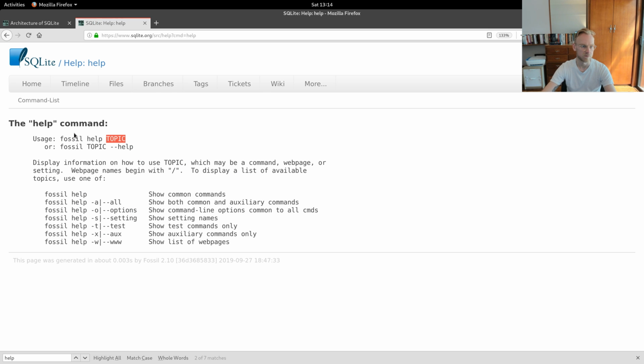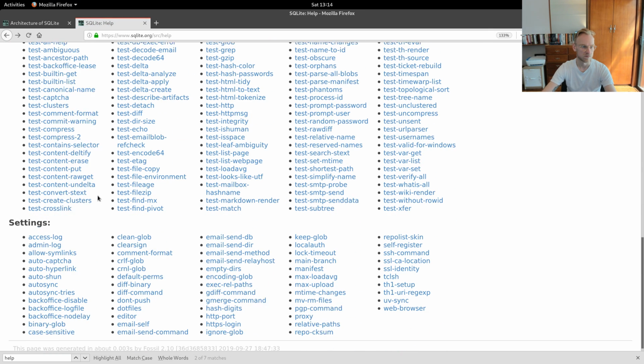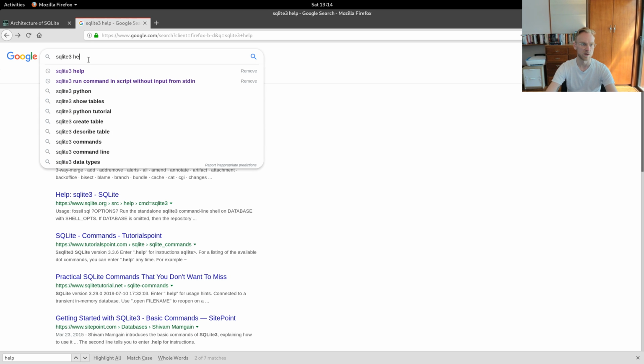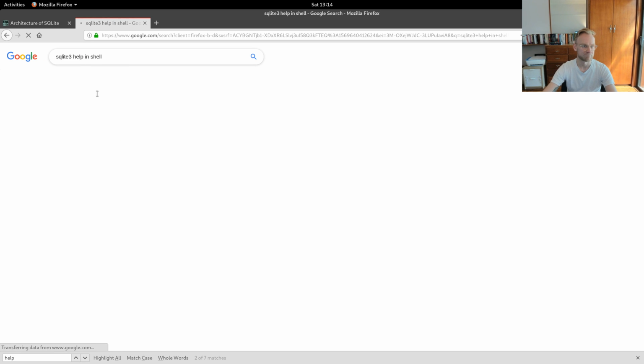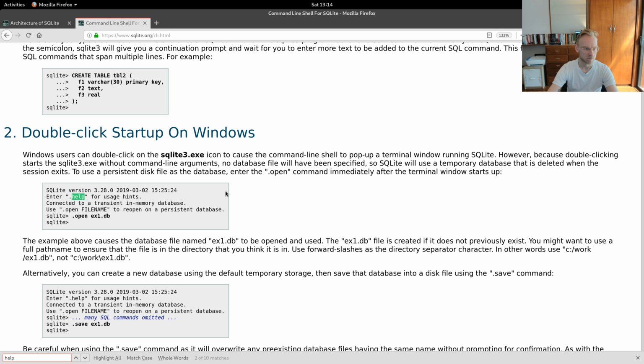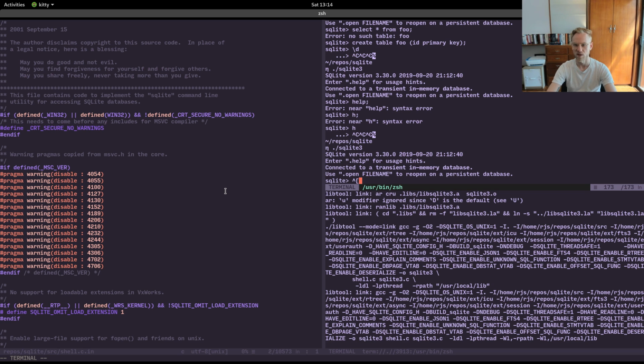So this. That's fossil. Yeah, this is fossil. That's not what I need. Yeah, SQLite source help. SQLite 3 help in shell. Dot help. Yeah, and that actually says enter dot help for usage hints. It was shown to us, so that was a bit silly. It's here in case you can't see it.